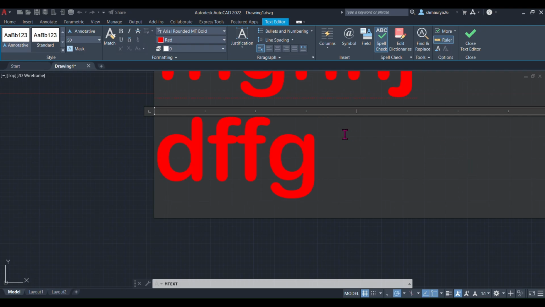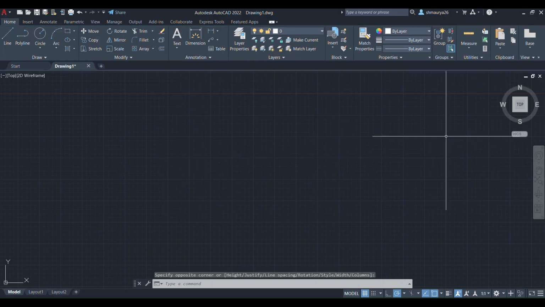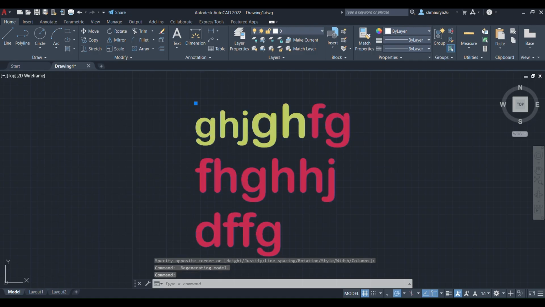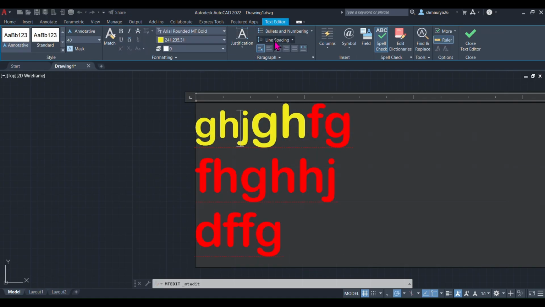then what is the difference between these two lines? You just set it from here. And once you are done with writing, you can close your text editor by clicking this tick arrow, or you can just click anywhere on the screen. Just click here and your command will be over.